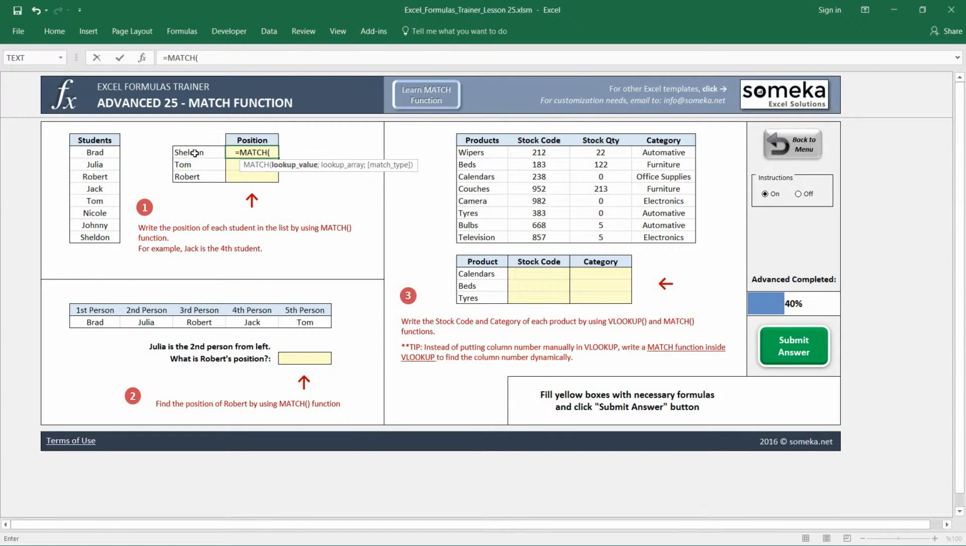So if we choose Sheldon as a lookup value, and then choose the lookup array, and I fix my region and close my match, I choose the exact match, because we are going to see the less than and greater than options in later videos. I write 0 for the exact match. It's going to bring the position 8.